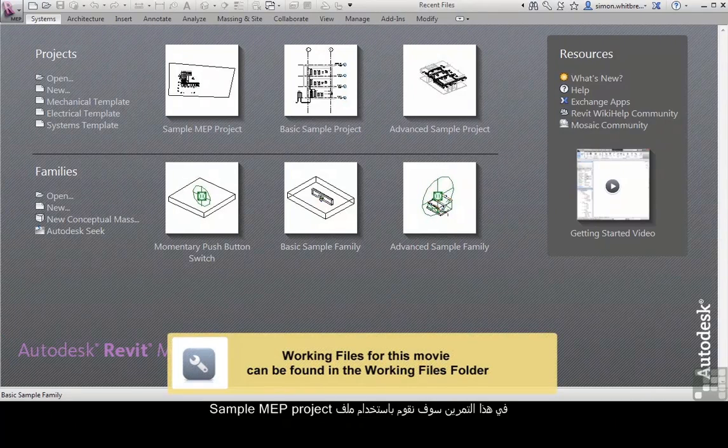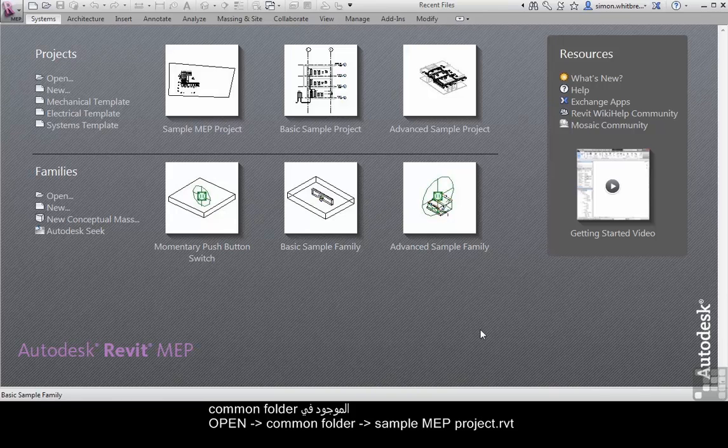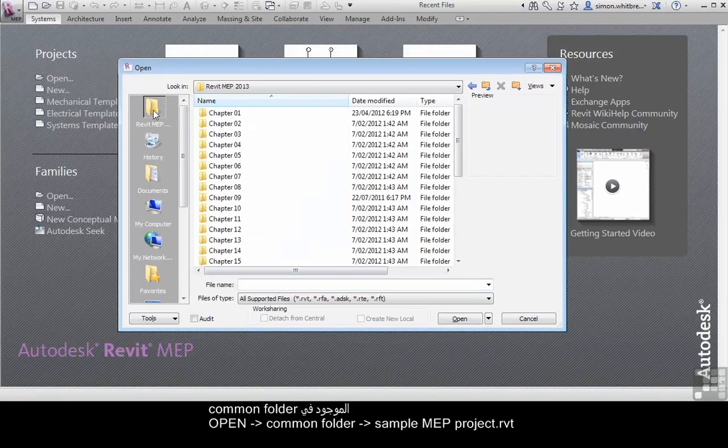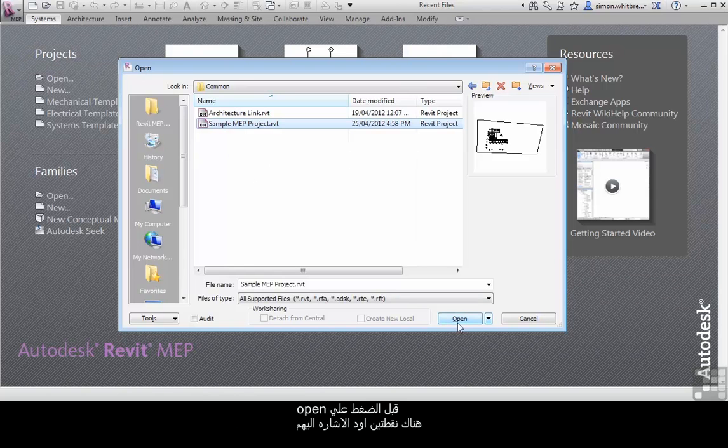For this exercise, we're going to use the sample MEP project that's located in the common folder of your DVD. Click on Open and browse to your folder. Here's the common folder, and I'm going to open the sample MEP project. Before I click on Open, there's a couple of things I want to point out.